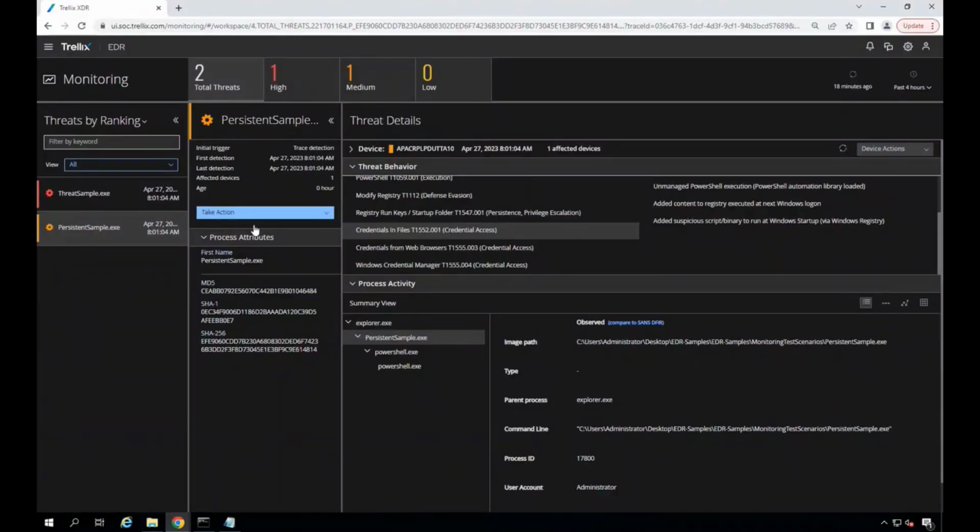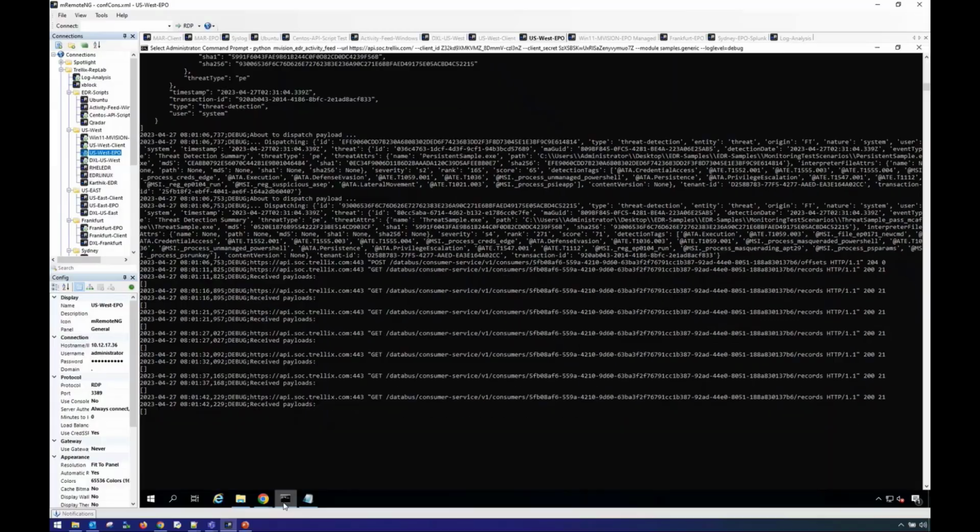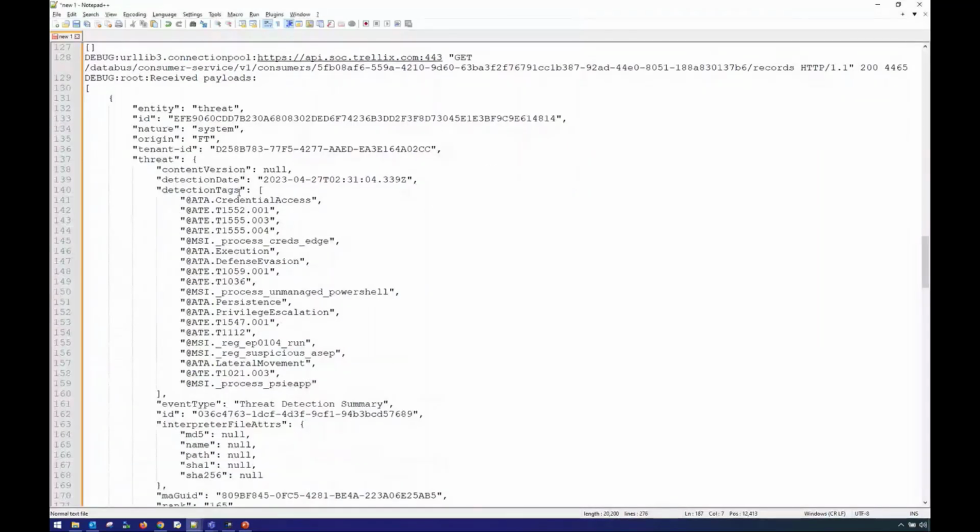Let's look at some of this threat information that we are finding as an outcome of the activity feed. Now, if we take an example of this persistent sample.exe that you're seeing over here, you can find all the techniques that have been used, right? Now, if we copy this output to Notepad++, it shows up over here like this.